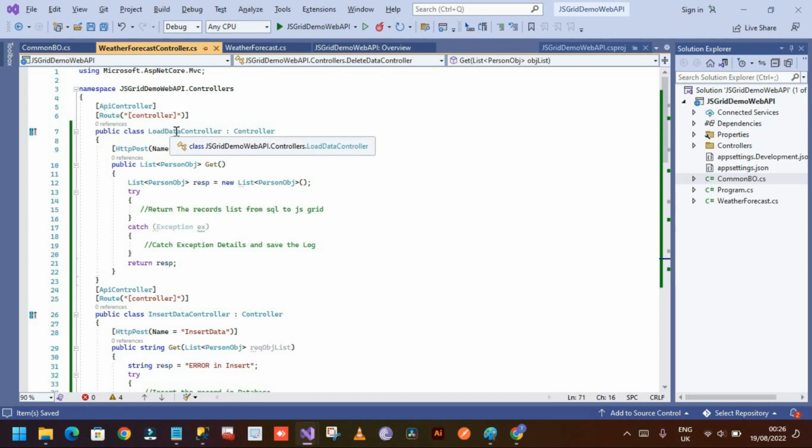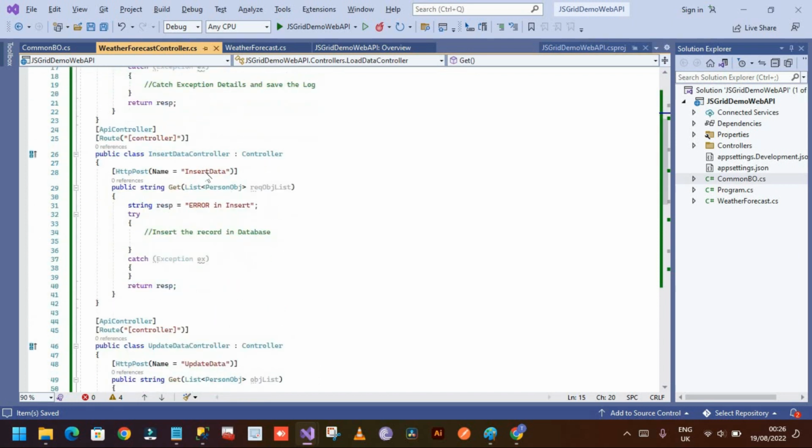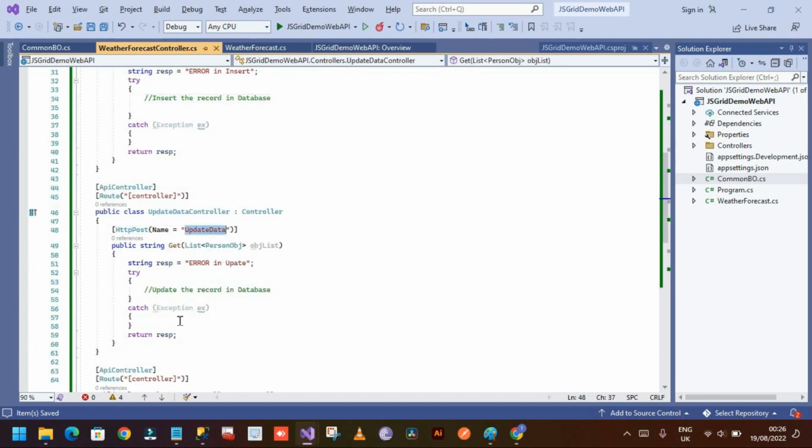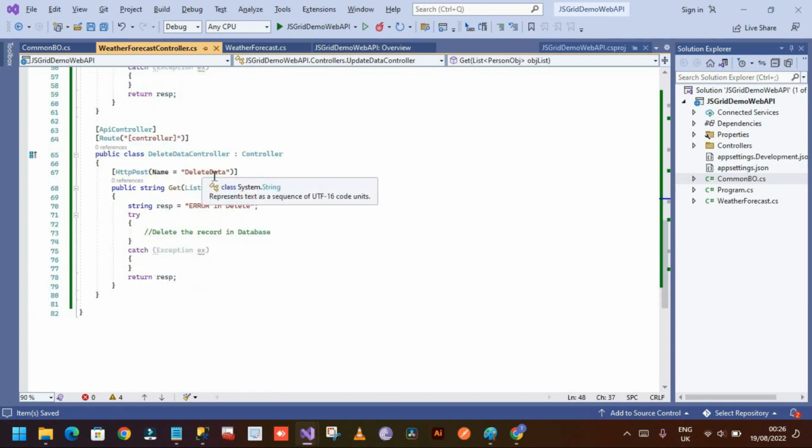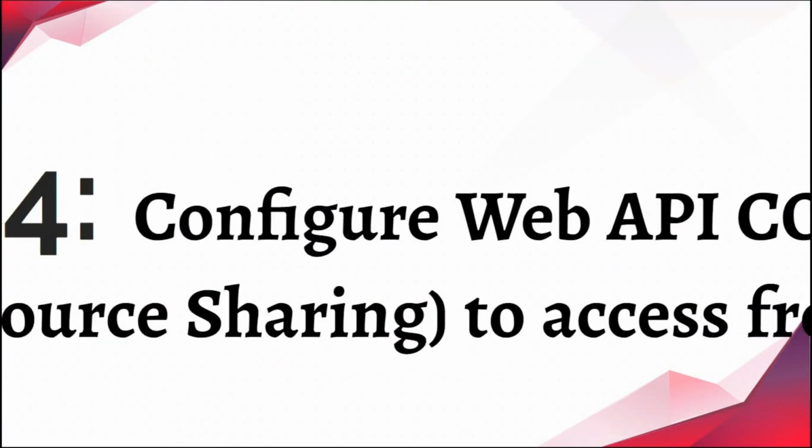Our load data controller method will be used to return the list of records from SQL to JavaScript. The insert data method will be used to insert records into the database. The update data method will be used to update records in the database. Similarly, the delete data method will be used to delete records in the database.